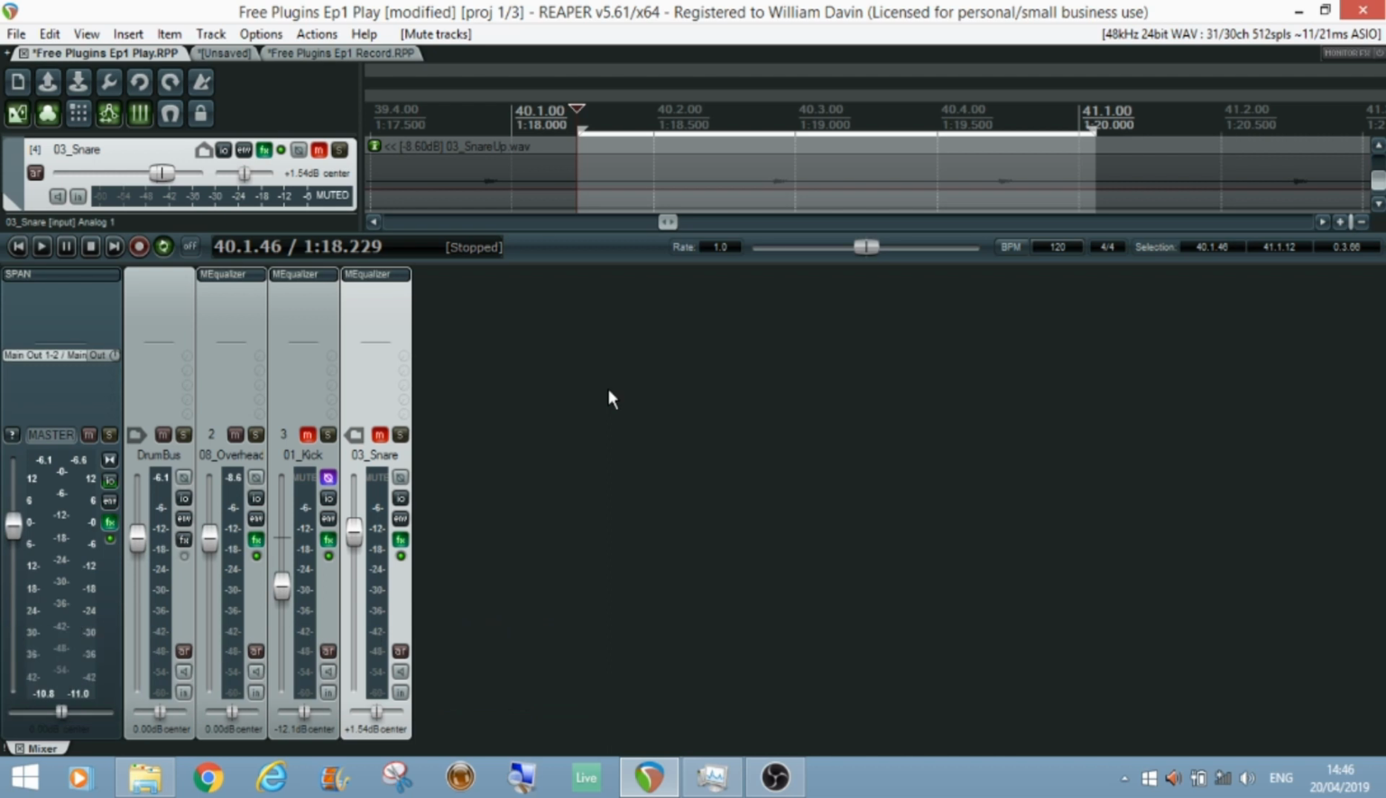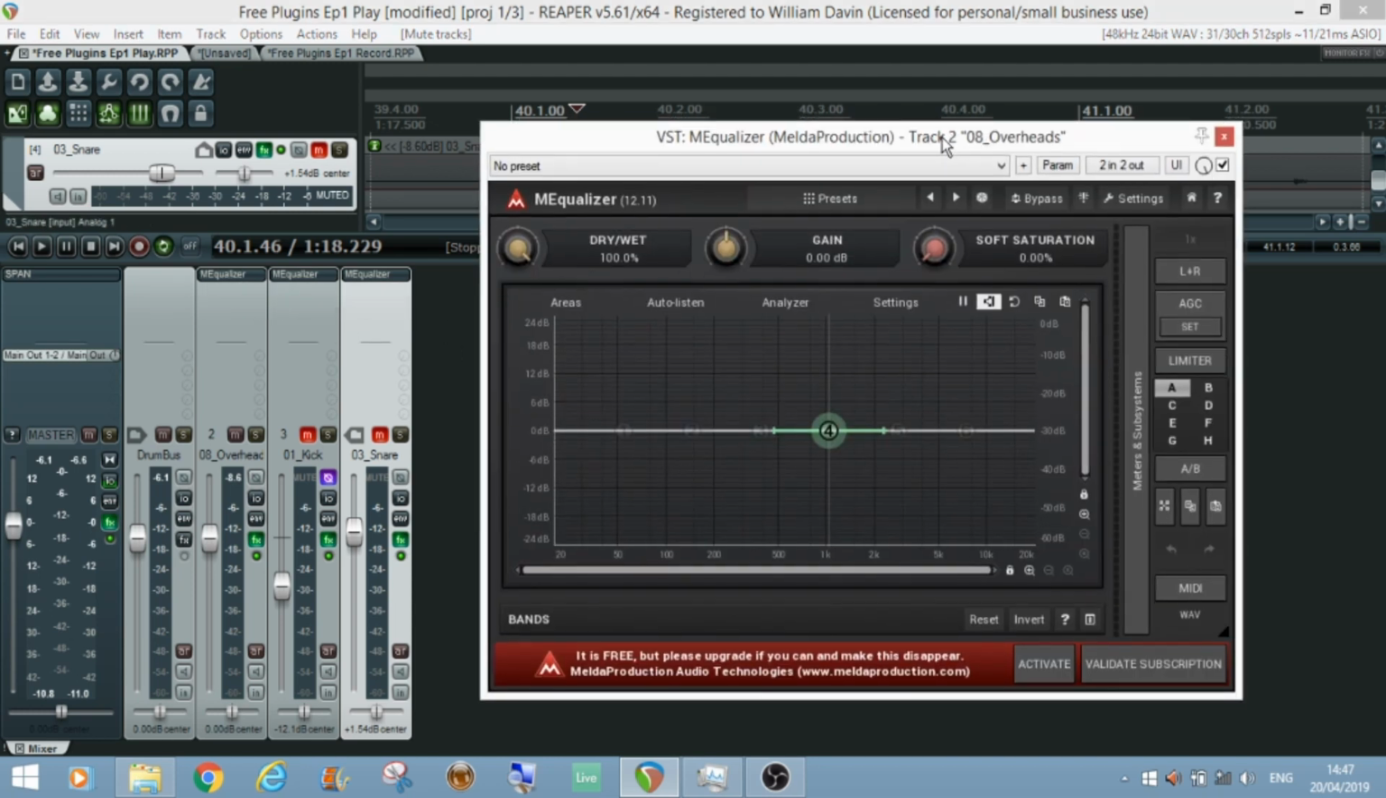Today we're looking at the Melda Production Mequaliser. For anybody who hasn't heard of Melda Production, at the time of making this video, they actually had 34 free plugins available for you to download and use quite freely in your productions with no charge. To avail of these, obviously just go to their website, go to bundles and download. Let's have a look at the Mequaliser, and here it is.